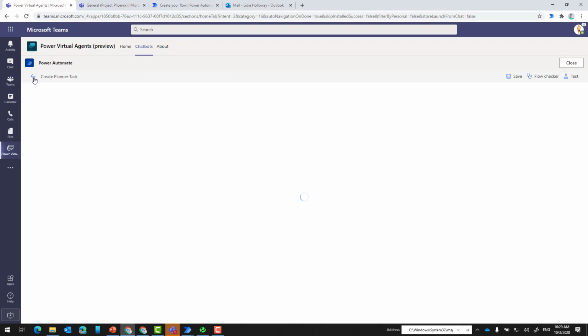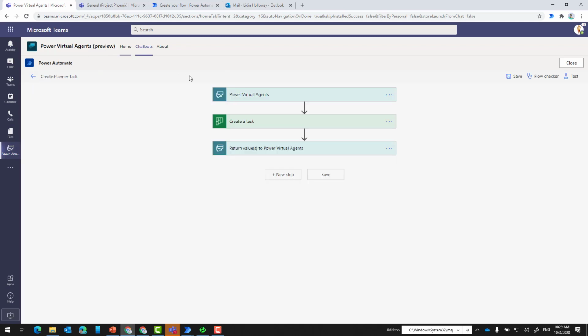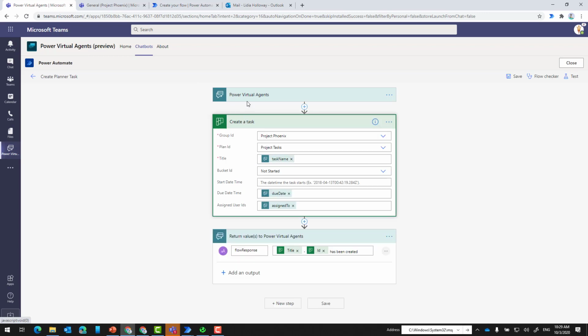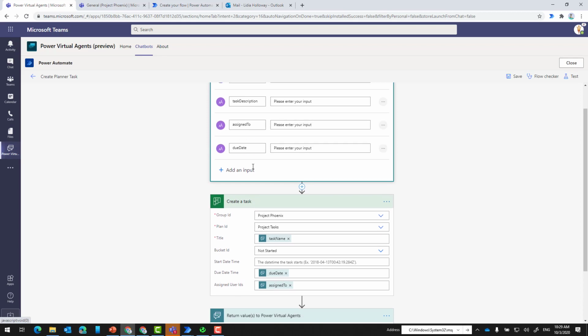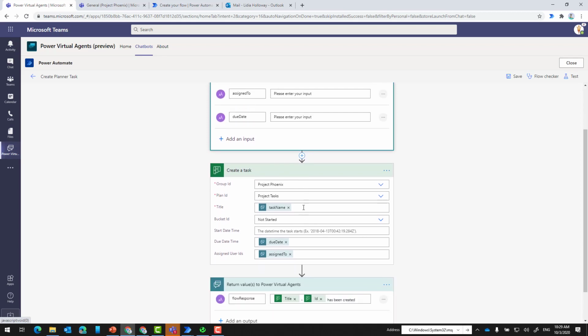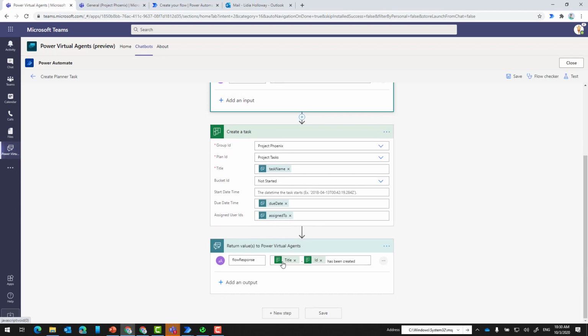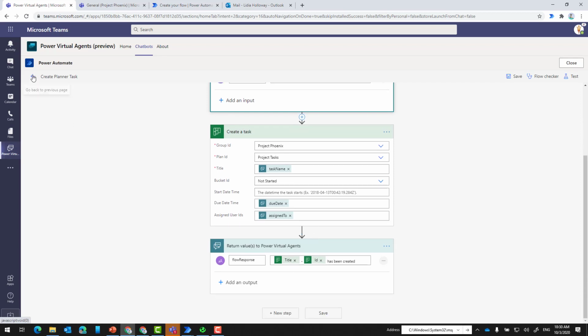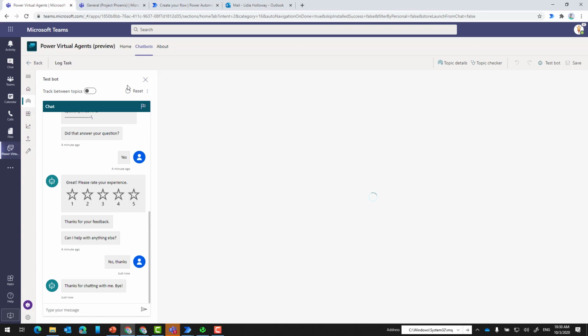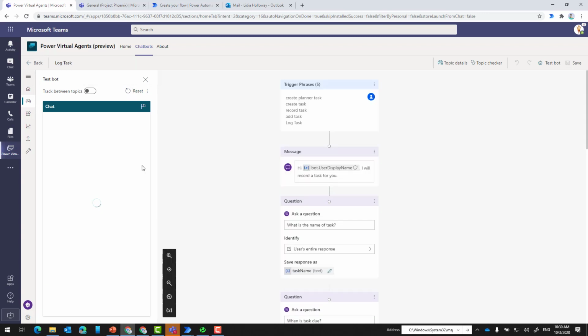And I am moving a little bit quickly on purpose just because we do have a lot of content to go through, so I do apologize for that. But what we're doing here is we've got these inputs, and then what we can do is use these inputs as dynamic content when we call downstream actions. So here, when we create a task, we've got the task name, the due date, and who it's assigned to. And then we can just provide an acknowledgement back, indicating that the task has been created successfully. So let's just go ahead and run this.